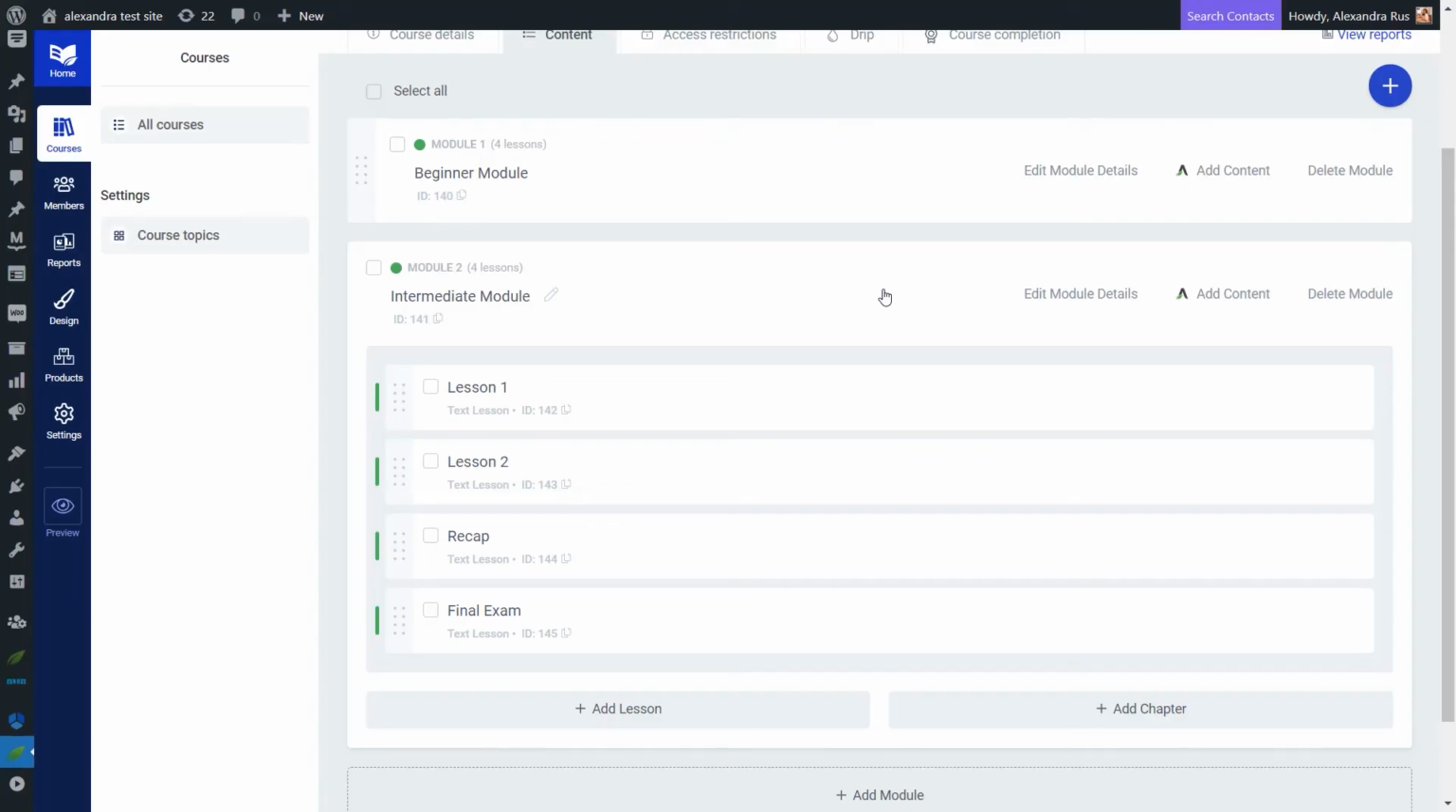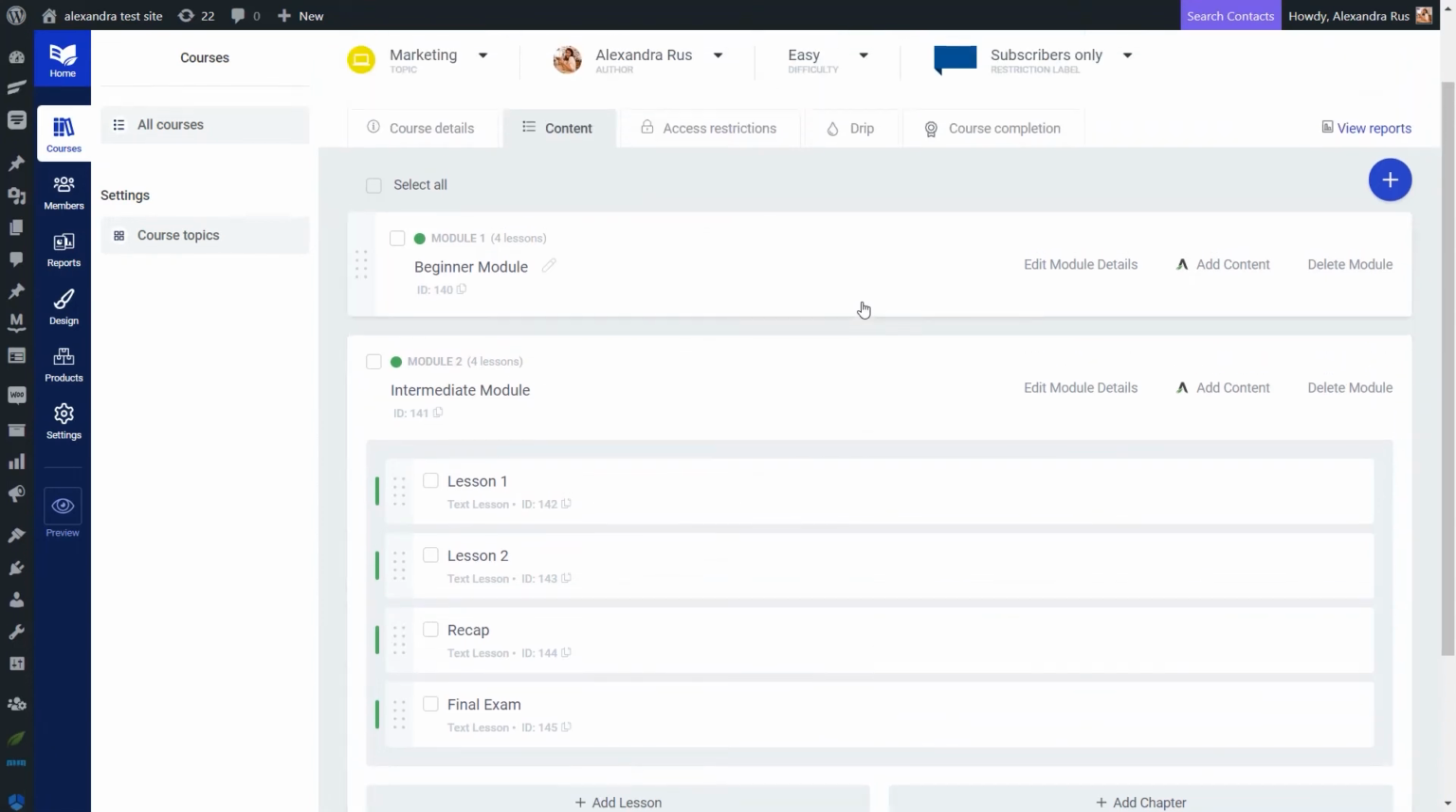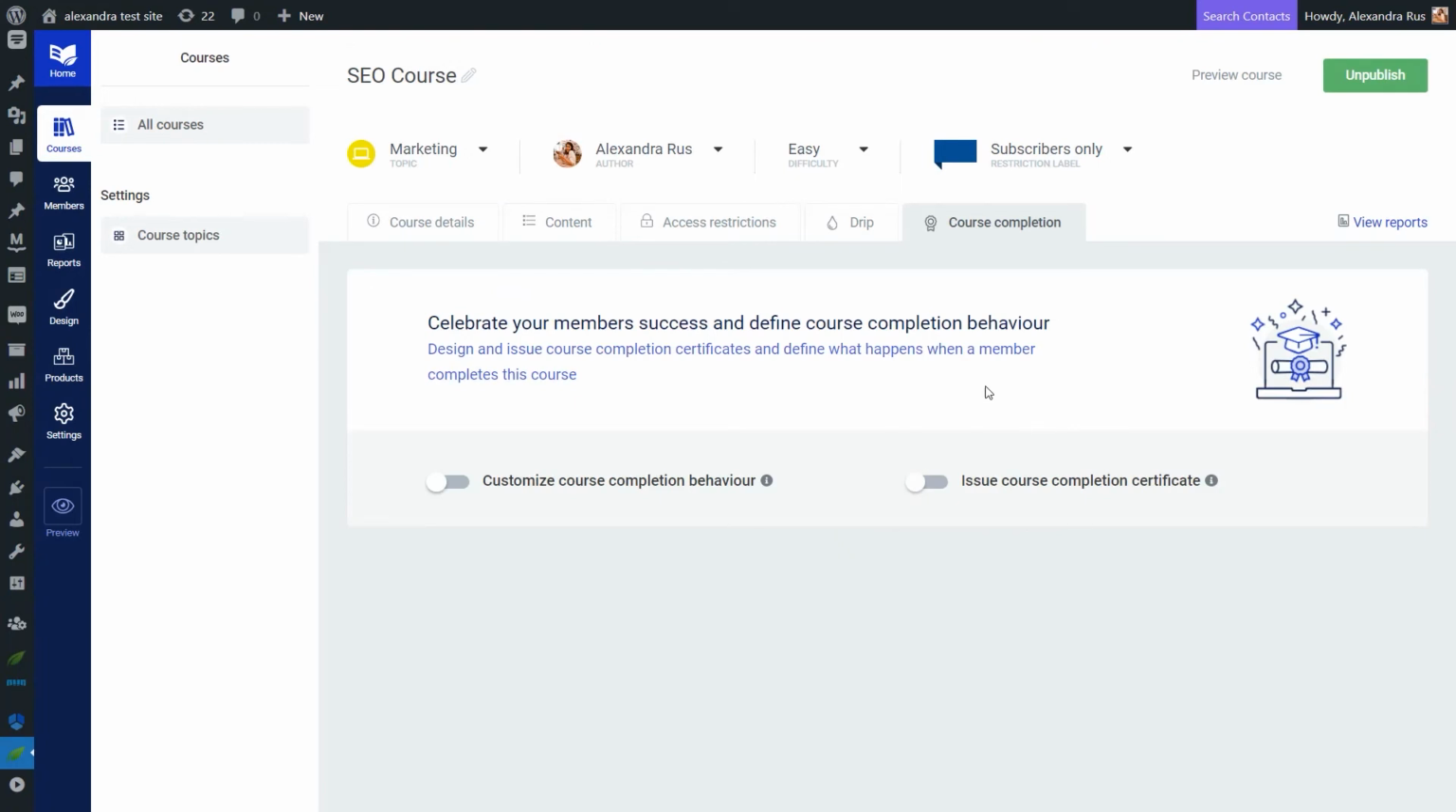So as a recap, we have the quiz ready and embedded in our last lesson. We have also set up the apprentice options for the quiz. And now what's left to do is to customize the course completion behavior. So for that, let's just click on the course completion tab from here. And as you can see here, we can design and issue course completion certificates and define what happens when a member completes the course. So for that, I'm going to first activate this toggle from here.